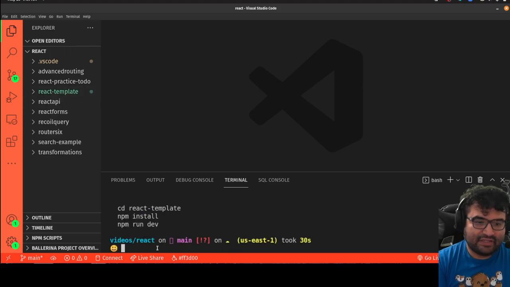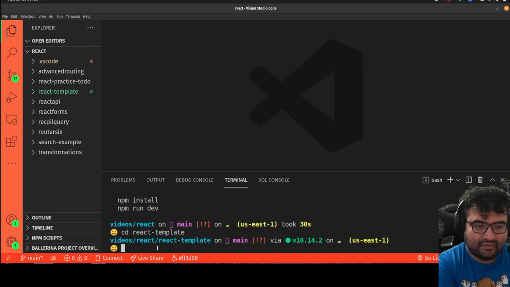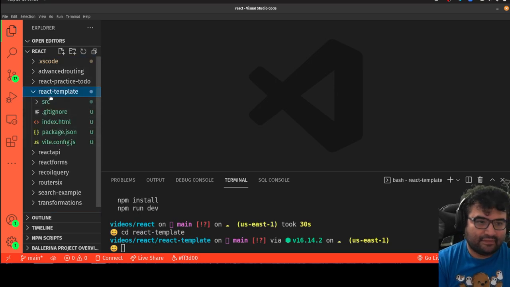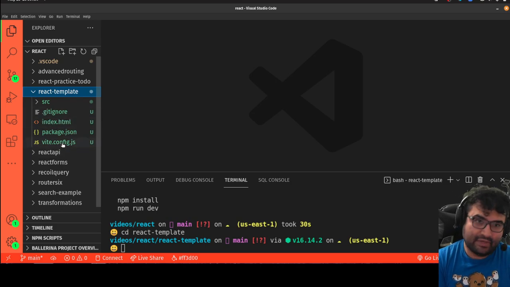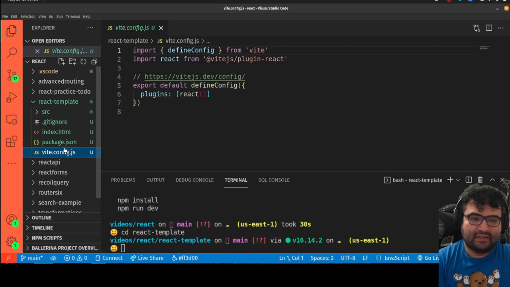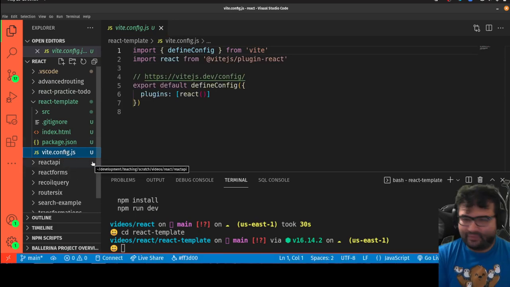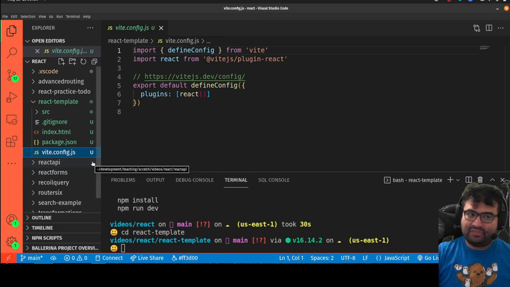Now I just need to cd into that folder, cd react-template. So now I'm in the folder, and here's what the project generates. It looks like if you use Create React App, this is generally going to set up the same thing. The only difference is that instead of using Webpack as a bundler, it's using Vite, which works a little bit differently. That can mean when you start building a really big app, it's still going to run pretty smooth because it's taking advantage of more modern modules.